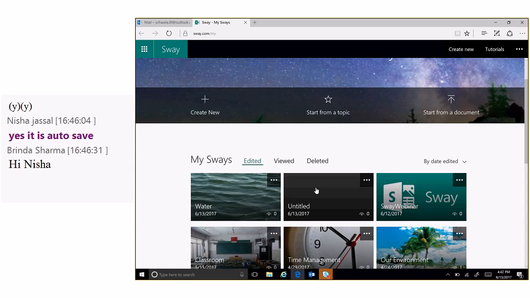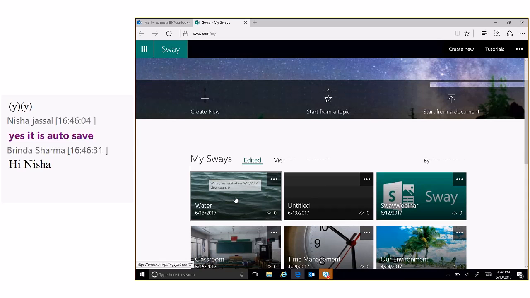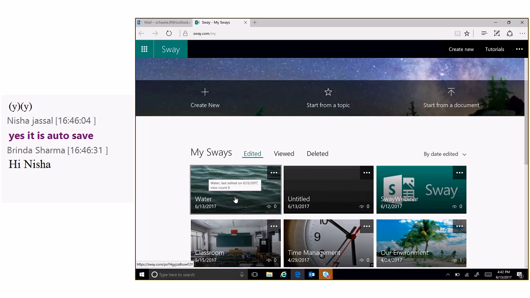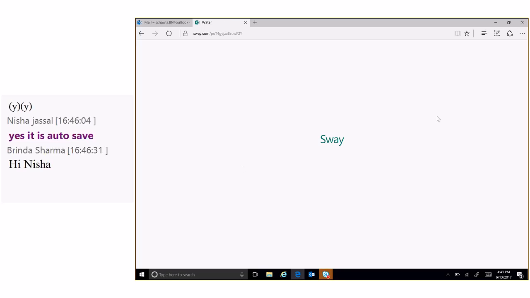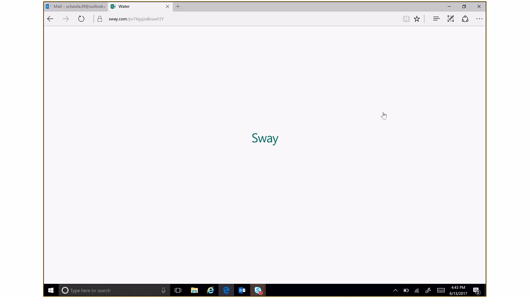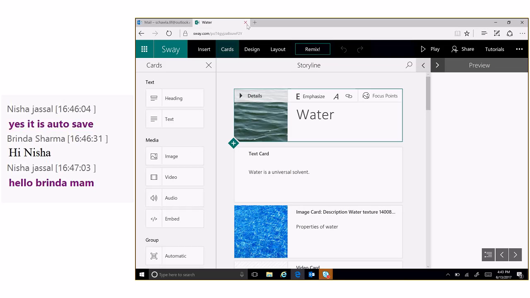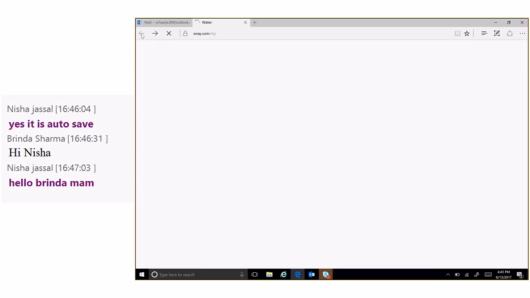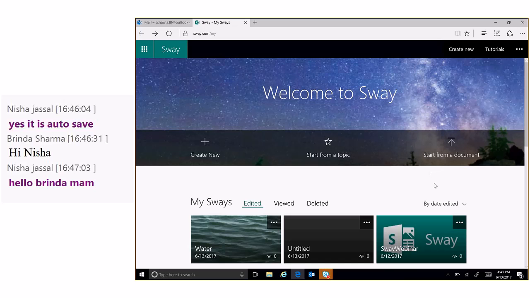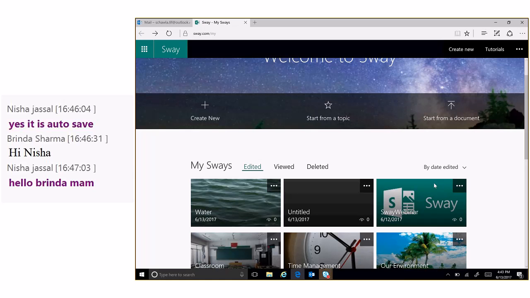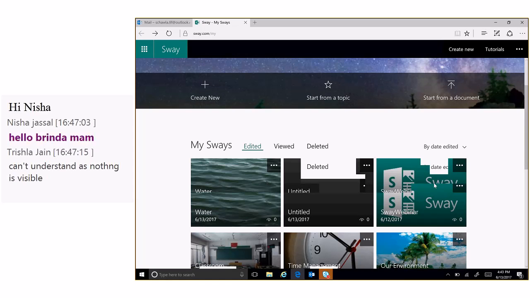So it's automatically saved. I don't have to do anything. And I can later on open it and edit it or make whatever changes I want. I can share it. So all that is possible. And I'll just show you this one. I was telling you about this PPT that I was sharing. I had converted it into Sway by going to start from a document. So I'll just open that and show you.